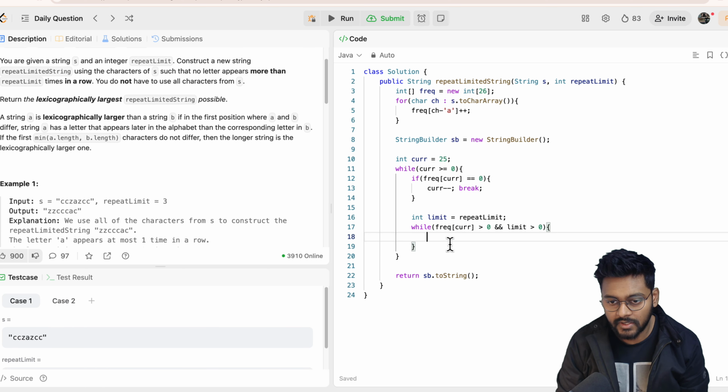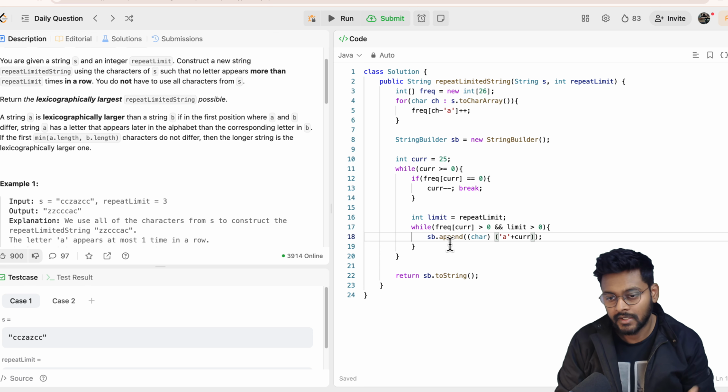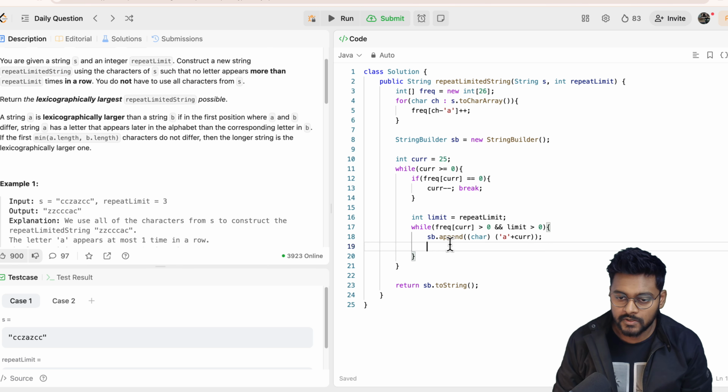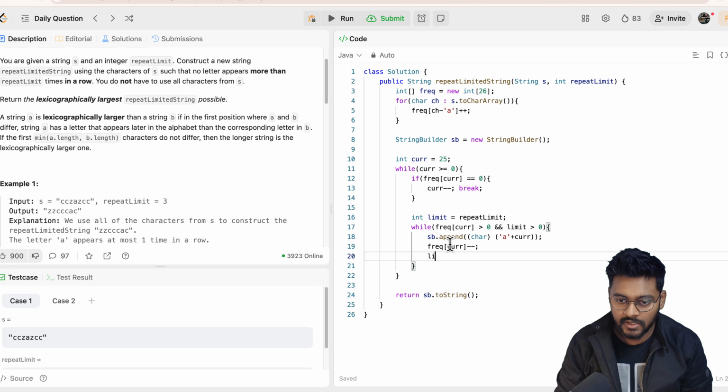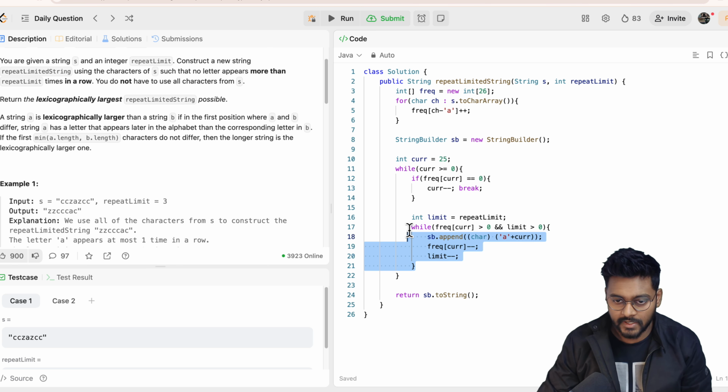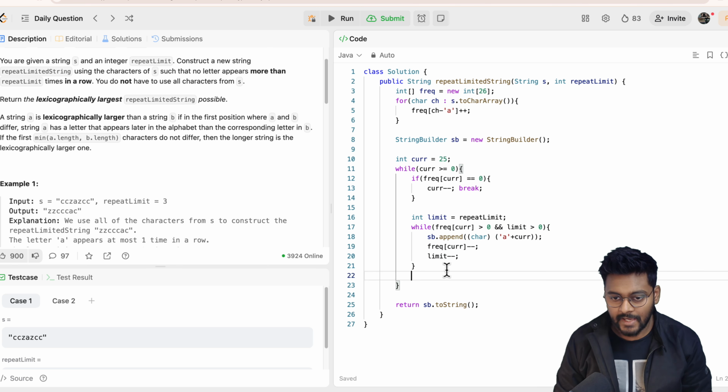Now I have to do one thing. I have to append my character in my resultant string. String dot append. What I have to append is, first of all, a character. I need to form this character, and how can I form this? A plus the index. At z, z is at 25, so a plus 25 is z. Okay. So I have appended it, and after appending I also need to decrement the frequency and also decrement the limit. That is fine. We have used the current element.